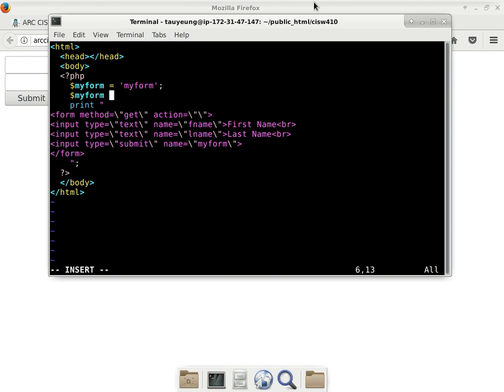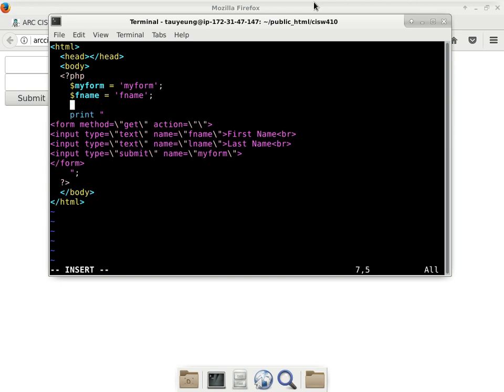My form equals, oh, not my form anymore. So I want each name, fname, to be just fname. They don't have to be exactly the same. You can say first name equals to fname, that's fine too. And then lname equals to lname. So everything that has a name, I'm now using a variable to store that string.